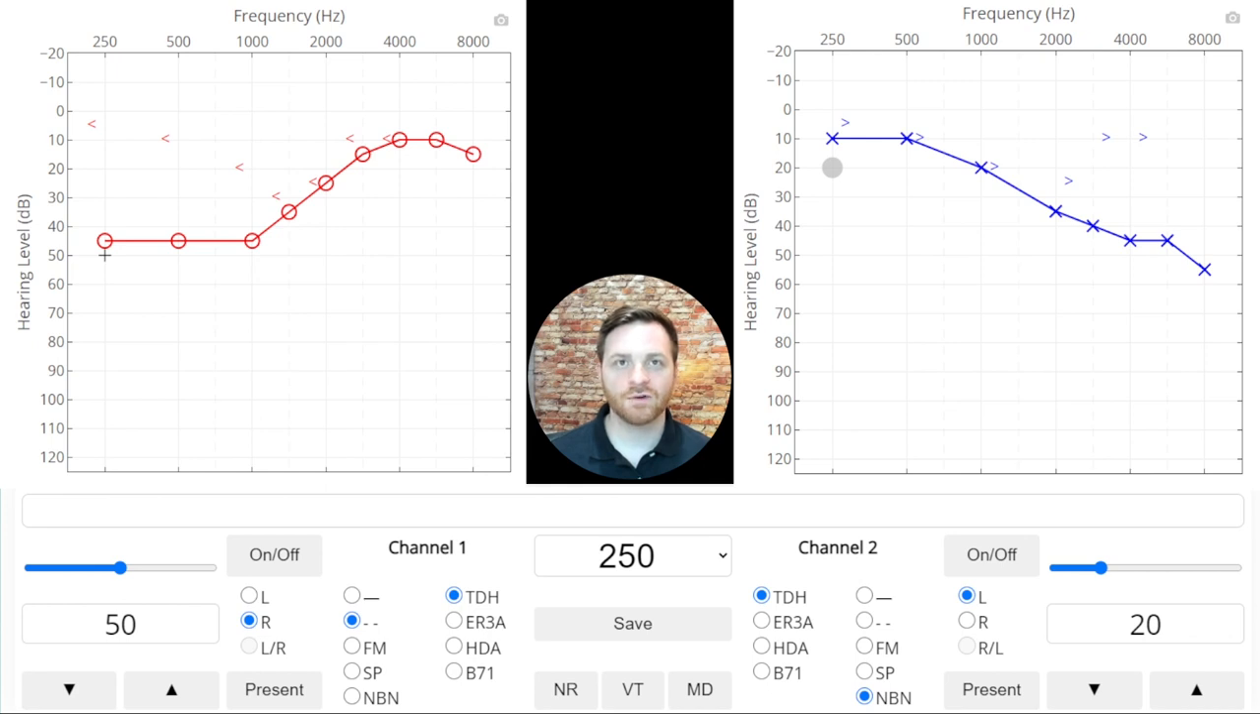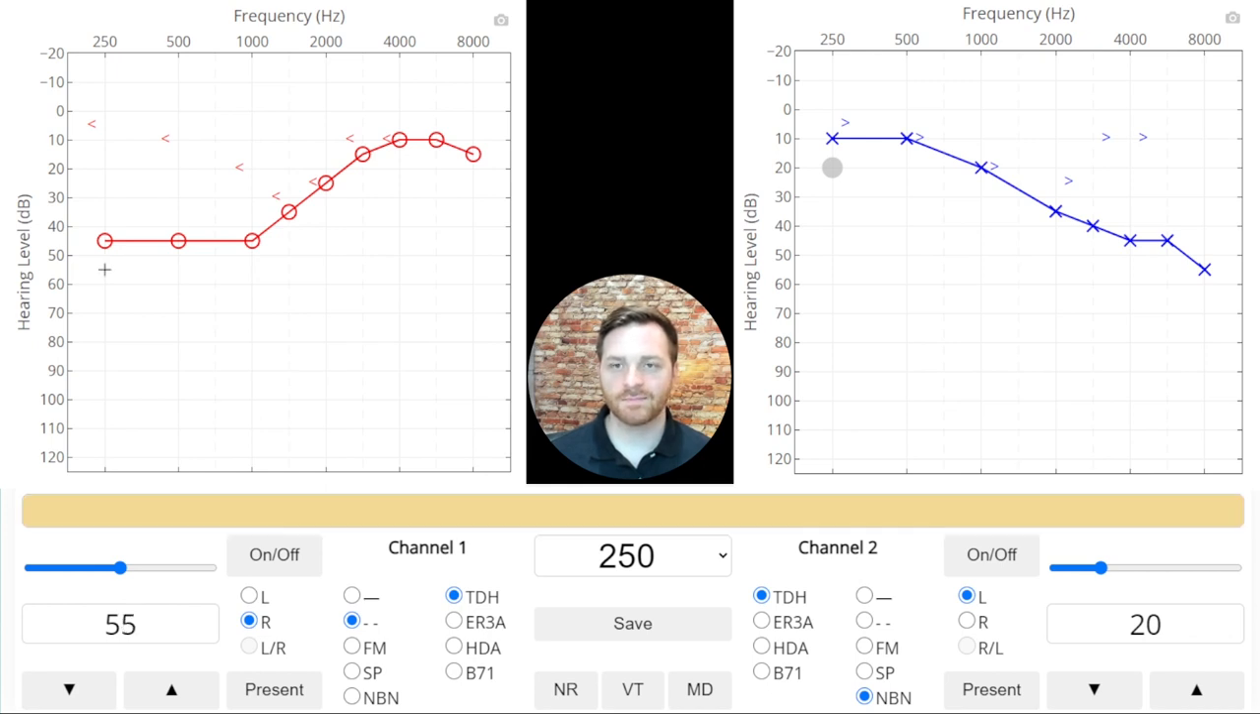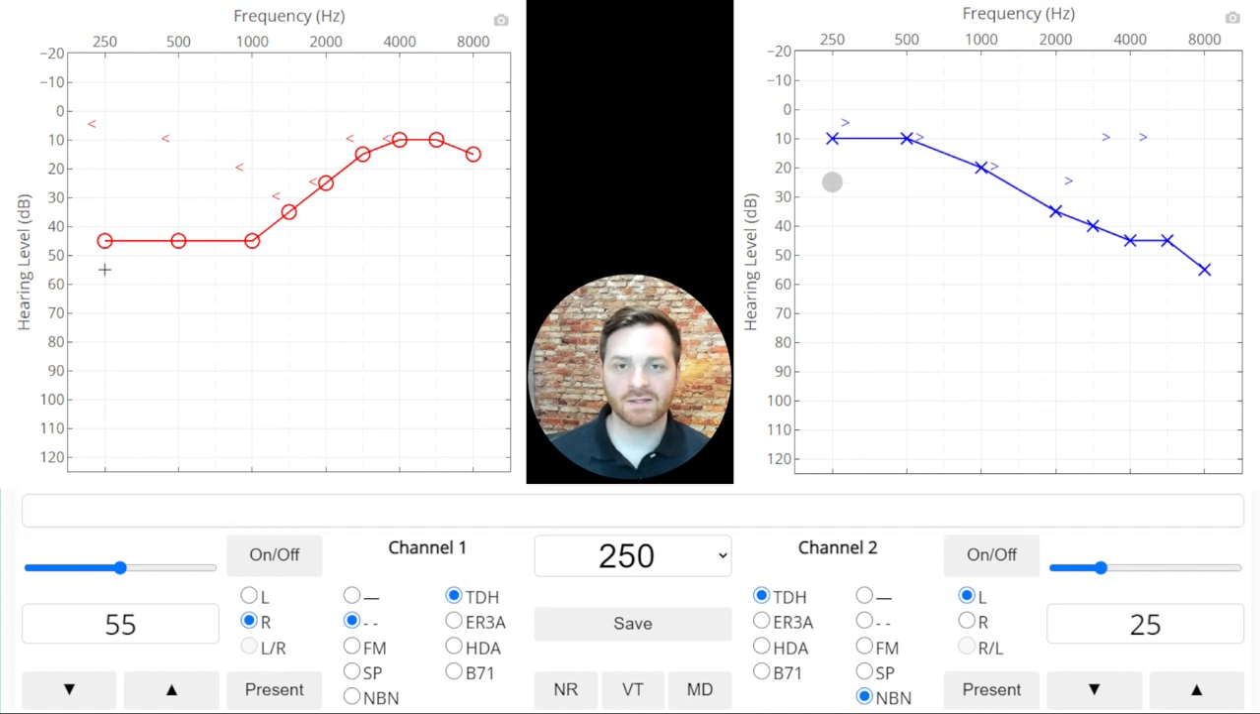No response, increase the stimulus. We get a response, so we increase the masker. Get another response, increase the masker. This is the second time. Increase the masker a third time. And we got our three level plateau. This should be the true masked threshold at 250 hertz.